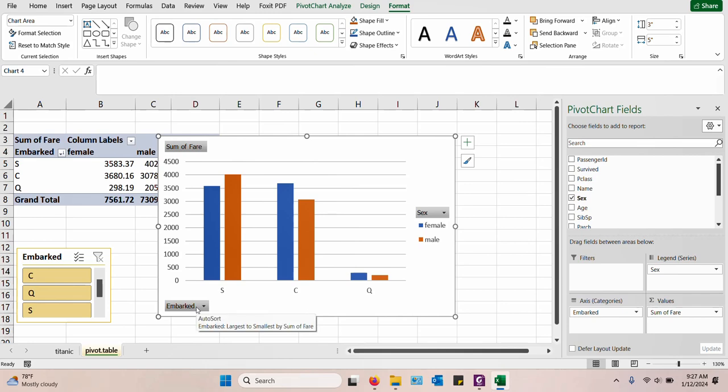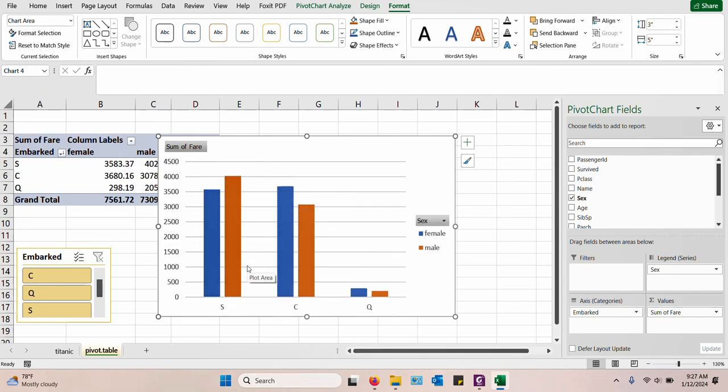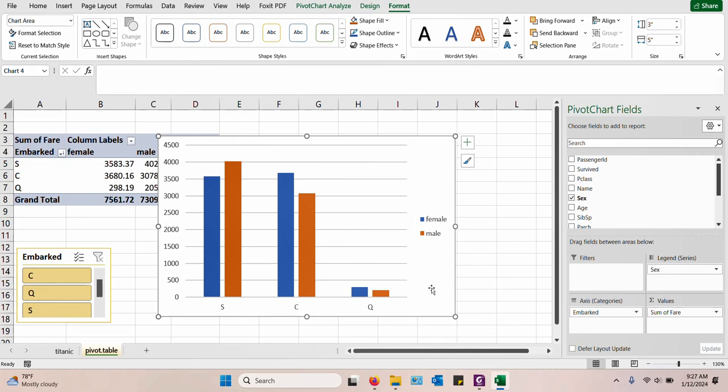Now you can remove these field values using the hide axis field button on chart. However, a simpler method is to just select that and ask it to hide all field buttons on the chart. When you select that, all the other field buttons are hidden.